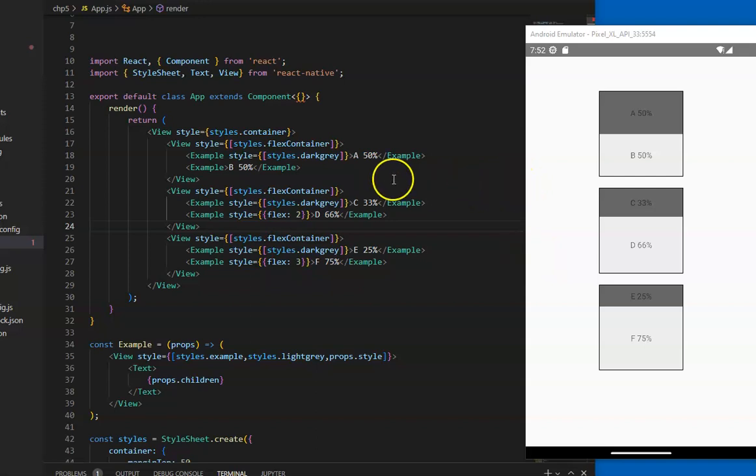In this example, we use the property flex to split the container. For example, the first one, we have two example code here. It has a view and a text, but it doesn't tell how to split the container. If it doesn't tell us how to split the container, then each example takes 50% of each. So this A takes 50%, B takes 50%.